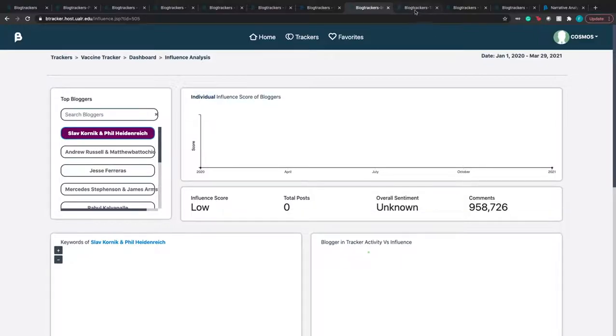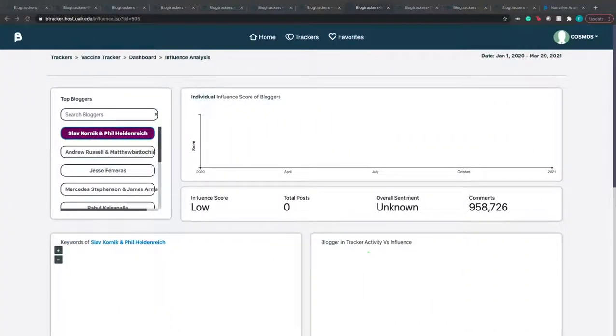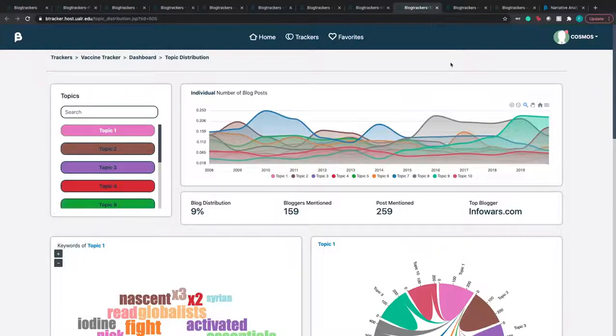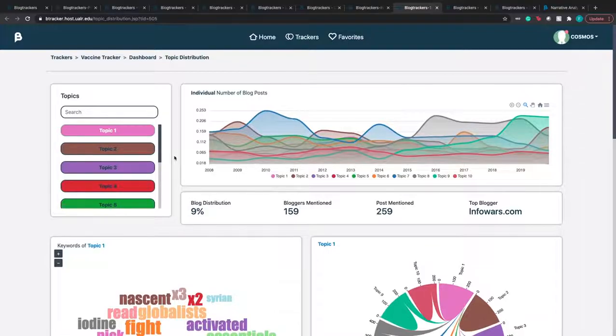Okay. So the next one, you just play around with that and let me know what you find. So the next one is the topic modeling. This is the topic modeling page, and basically what's happening here is we have topics and we have a trend line for each of these topics.